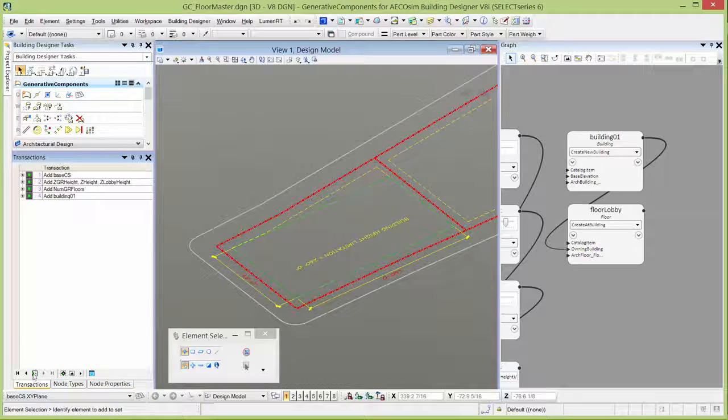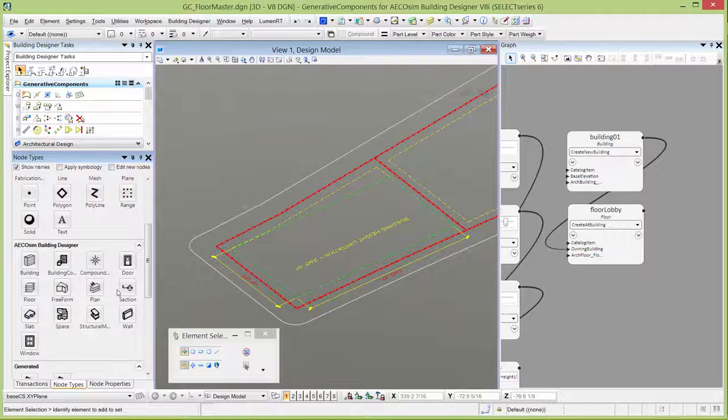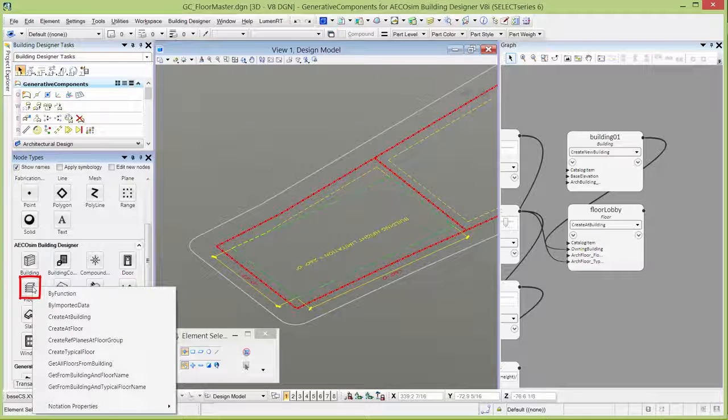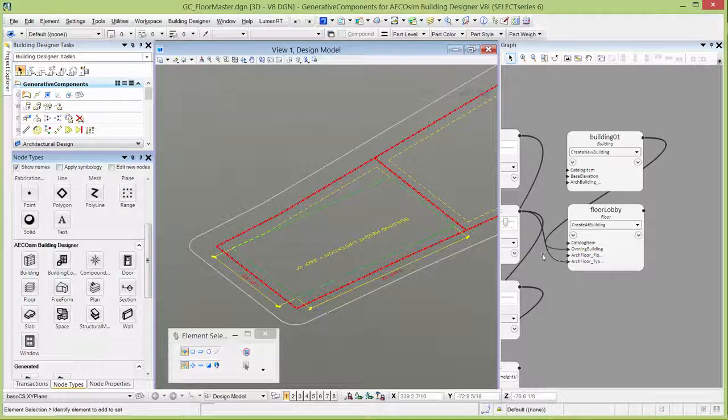So let's go to the transactions and we'll record that floor. Then I'm going to go back to the node types. I'm going to create another floor. Now this is our guest room floors. And we could actually create this as a group of typical floors. And you can see we have a technique, Create Typical Floors. So I'm going to select that one.